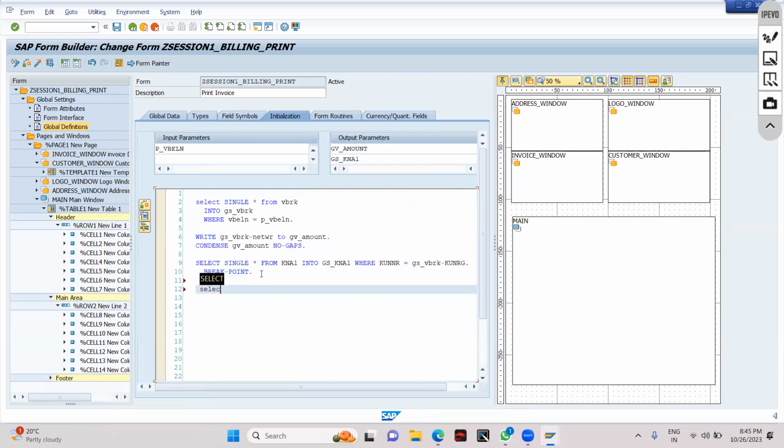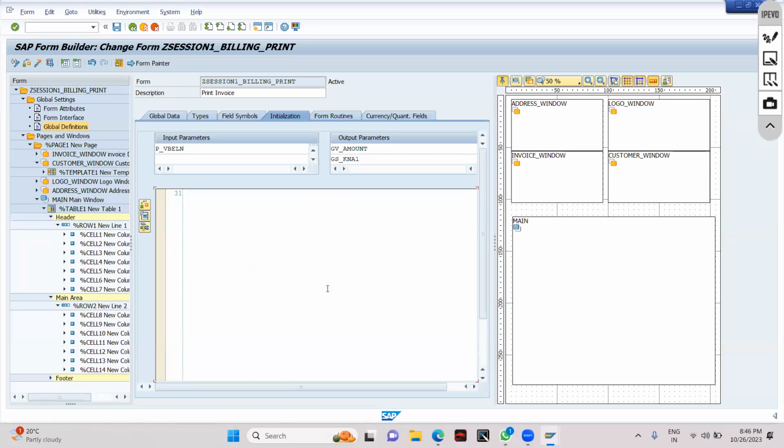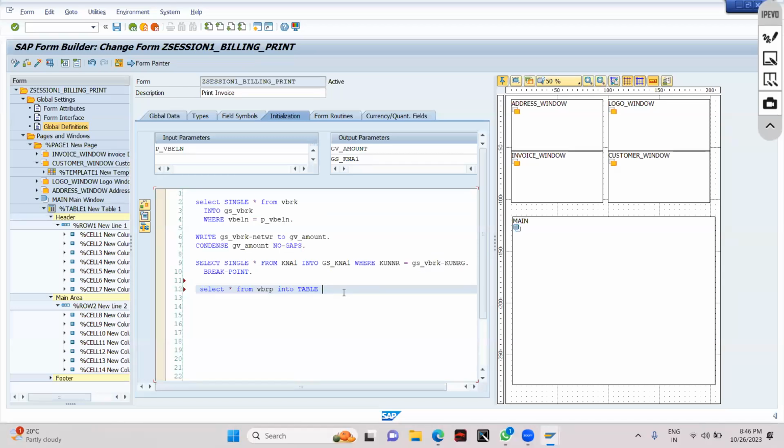So select star from VBRP into, now we'll be using a table, right guys? We'll be using the table because we'll have multiple line items. Earlier we had only one row we were getting, so we were using a single star. Now we want it in table format. We can have 20 items, 30 items, 50 items, or 100 also possible. So we will use the table field. Select star from VBRP into table. For the table name, we'll give LT underscore VBRP.